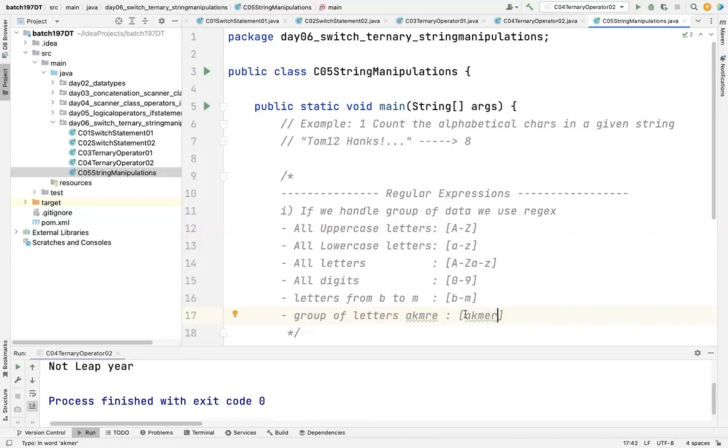When you write those letters, it will take A, it will take K, it will take M, it will take E, and it will take R. It will take all these characters. Whatever you put inside this square bracket, it will take all these characters one by one. Are we clear?